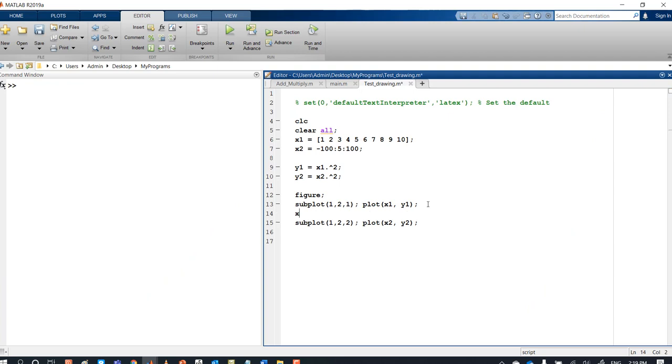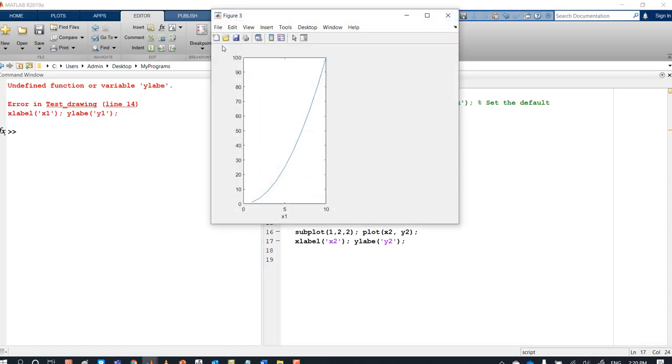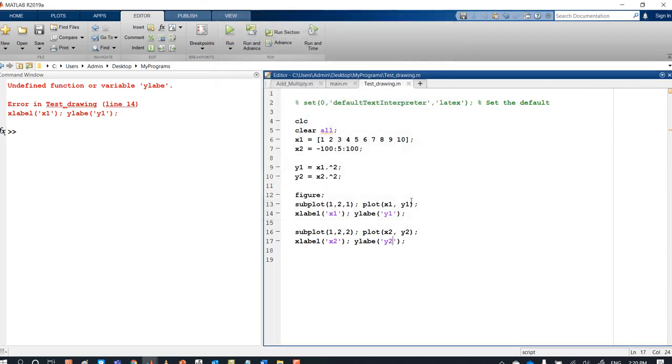We can say here x label, and we can write here x1, right? And also we can write here y label, and then write y1, okay? And then we can do the same thing here and call this x2, and this is y2. All right, and let's plot this one more time. I'm sorry, y label, yes, correct.